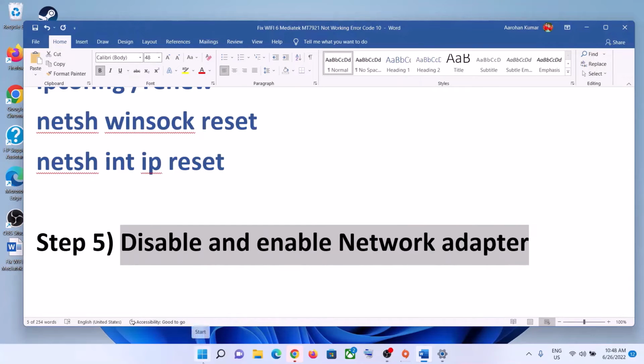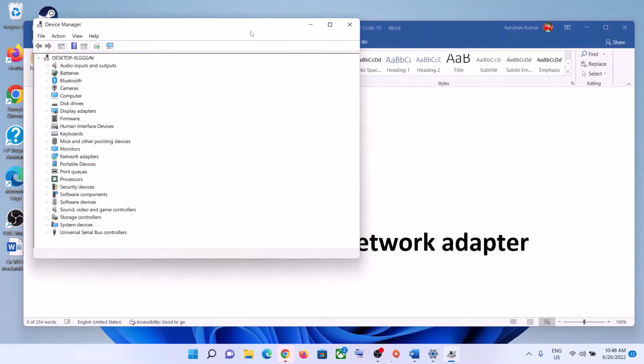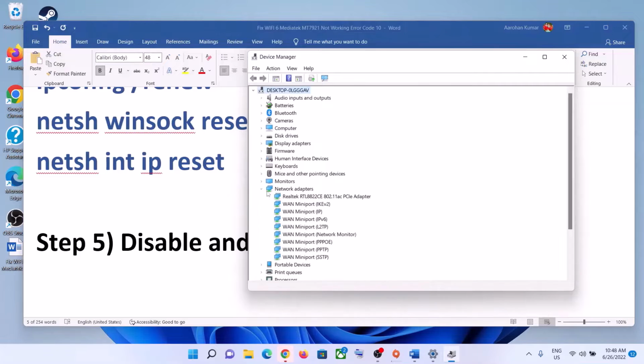Now the next step is to disable and enable the network adapter. For this, right-click on the start menu and then click on device manager. Now expand network adapter. In my case, it's a Realtek adapter. This is my wireless card. In your case, select your network card over here, then right-click. This is just an example, I have a different network card.